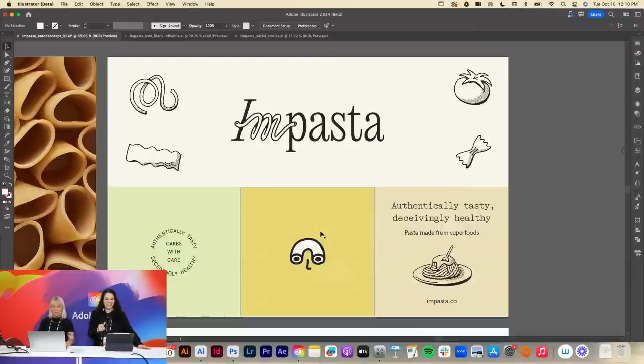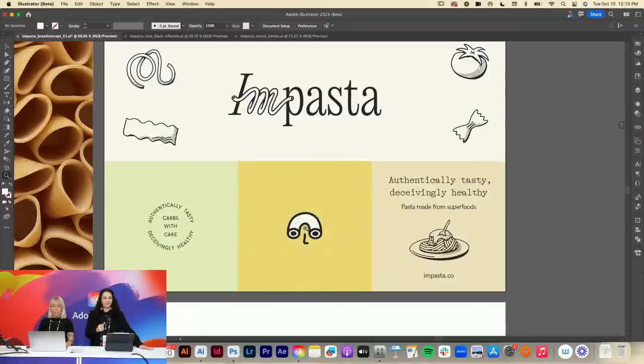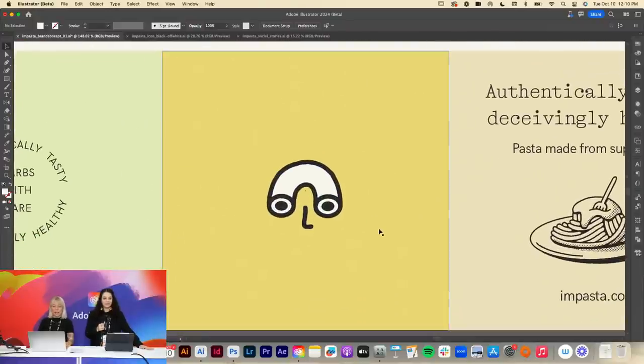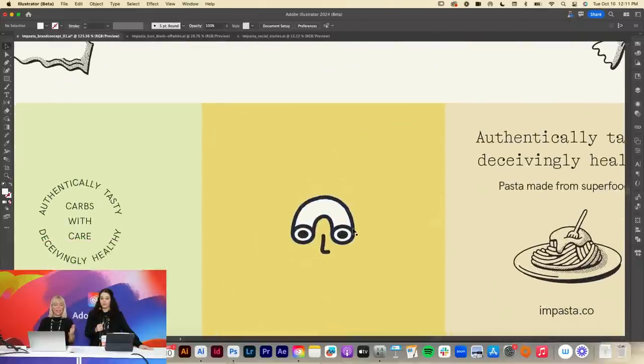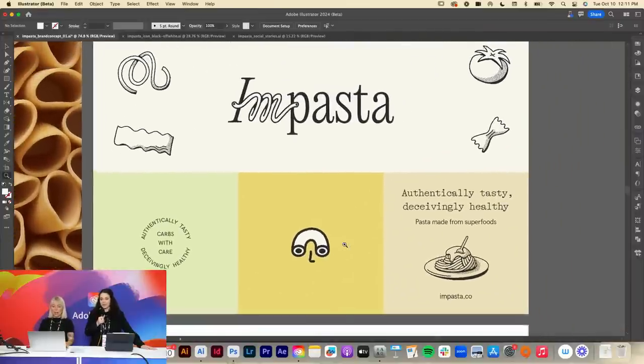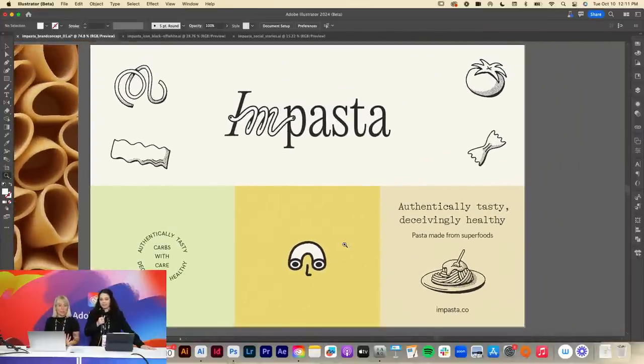But yeah, so then from there, I created this little brand icon. I don't know how well this would work if this was a real brand, but I just had to include him here because he's so cool. He's adorable. Again, a noodle pretending to be a person. So he's wearing a mask. He's an imposter.